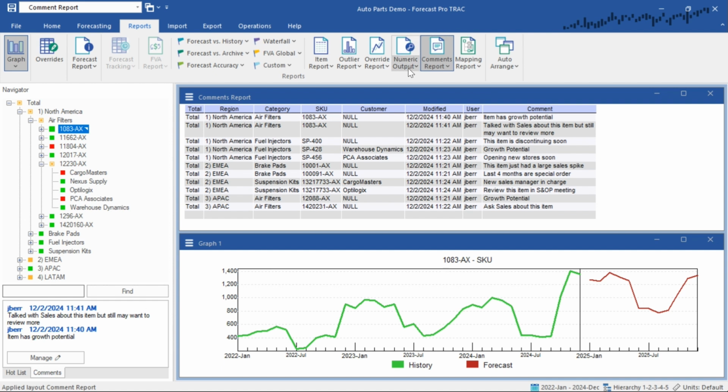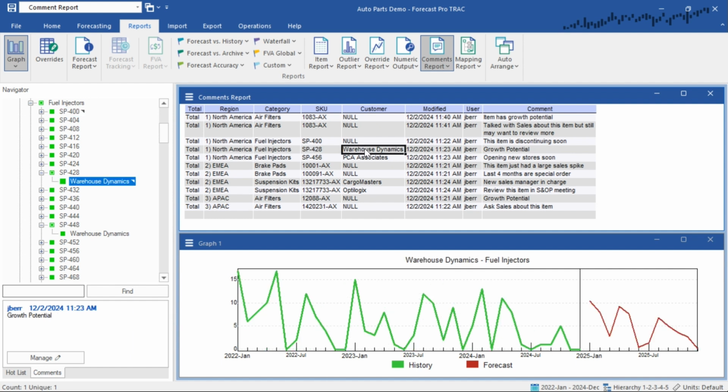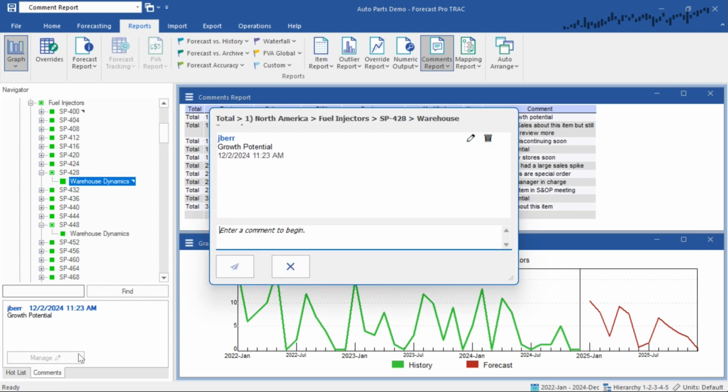In addition, here on the Reports tab, we have added a new comment report. You can see that this report will show me all of the comments that have been made, when they were made, who made them, and the comment itself. As with all of our reports, this is navigable, so if I double click on an individual item or down here into a customer, it will take me there and I can see my comments. And if I wanted to, I could add an additional comment here as well.